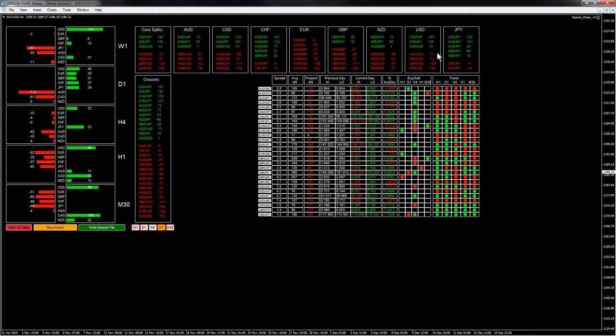Then we also got a group over here of 7. These are all just the yen pairs. So if you want to look at just the yen pairs, these are the yen pairs up here.